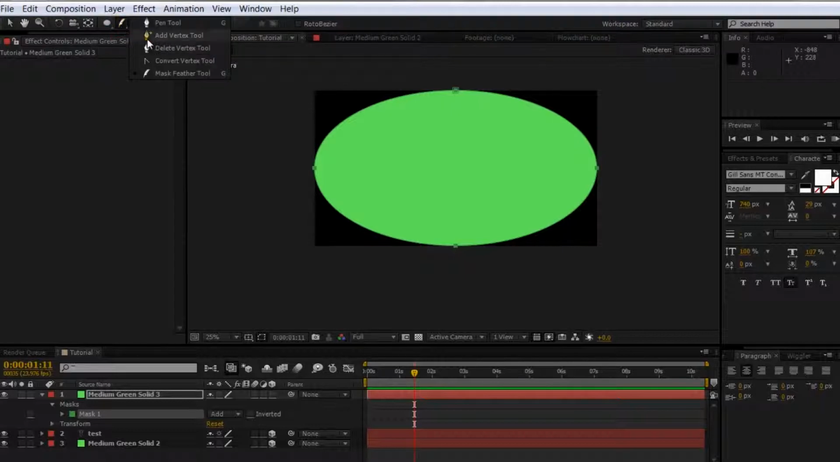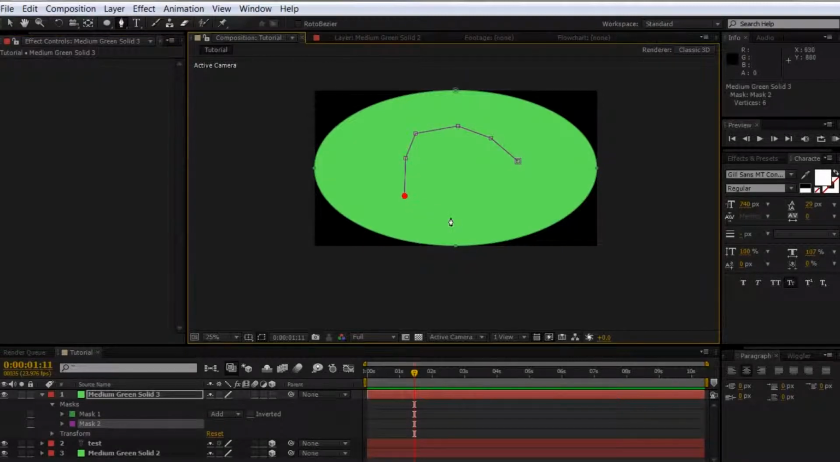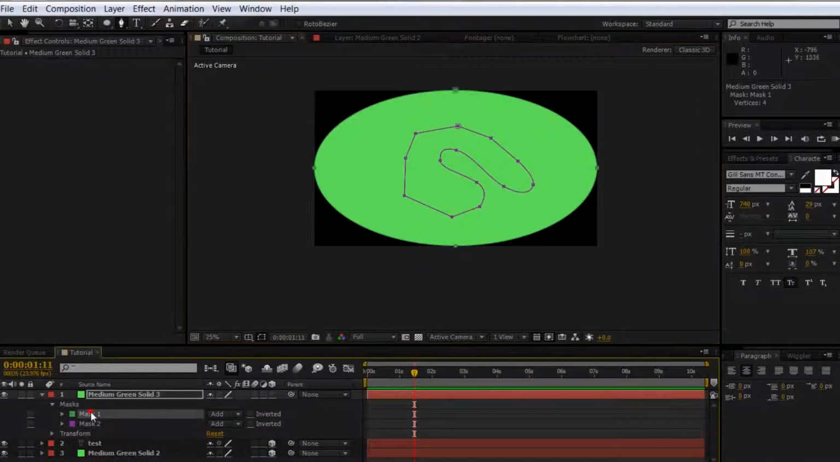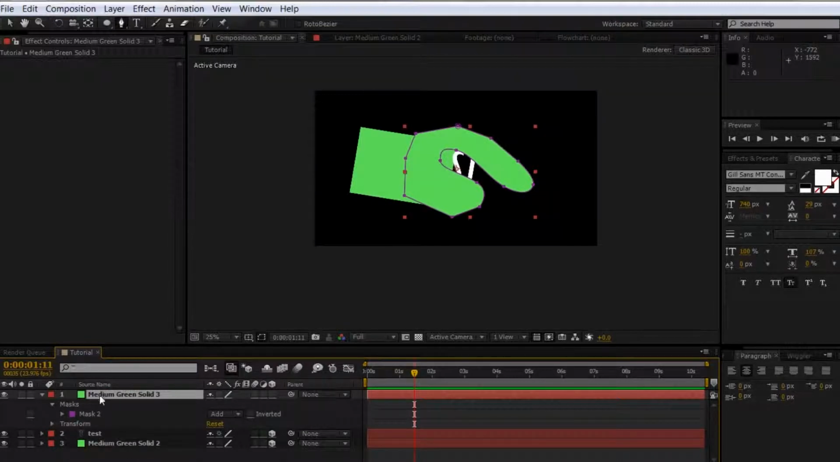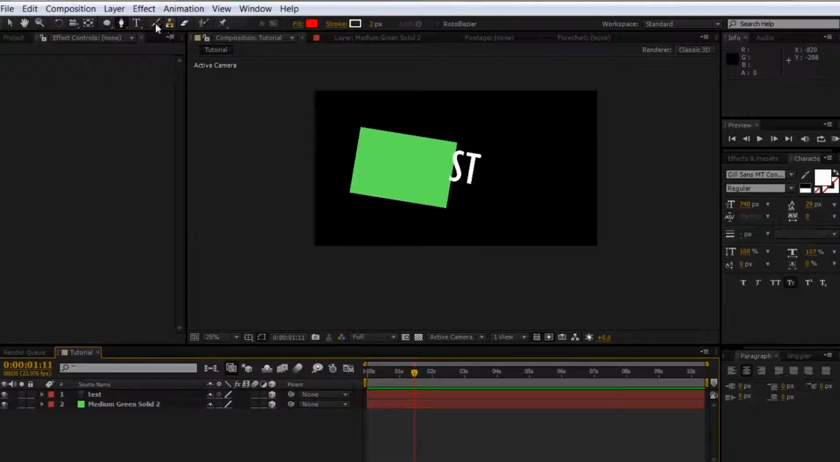Then we have our pen tool, which you get if you press G on the keyboard. This just allows you to draw masks freehand, and you can do Bezier curves as well. Let me delete this first mask. So now we have that shape there. Just let me delete that.